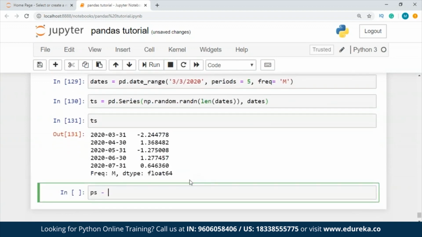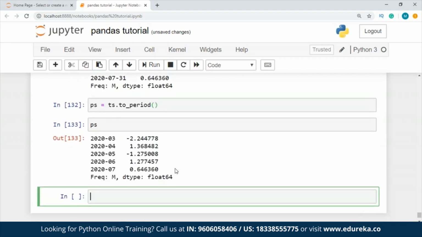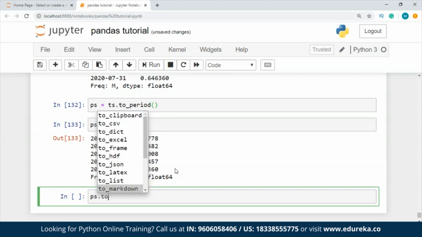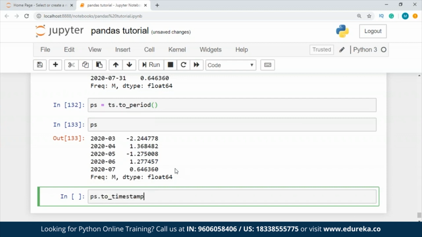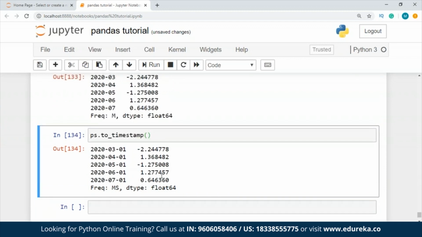After this, we take one more variable, let's say ps, and I'm going to do period. Now when I print ps over here, this is the output I get. So the frequency is M. I've changed the frequency, and now I can just convert it to timestamp, guys. This is how you convert it into a timestamp. Now converting between period and timestamp enables some convenient arithmetic functions to be used. So for that, we have period_range and all those things that you can add.